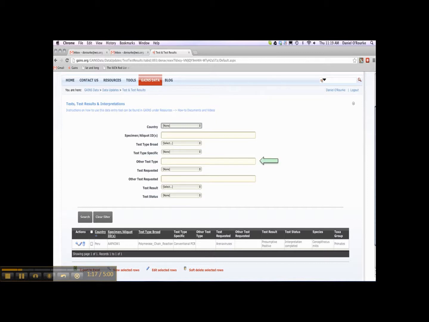You can also select other test type. Now this is a free text field because that's how it is in the template. However, you have to type exactly what was typed in the template, including all spaces, periods, everything, or it will not come up. So if you're going to use this one, just be very careful.